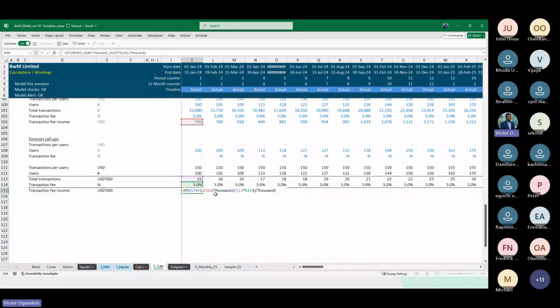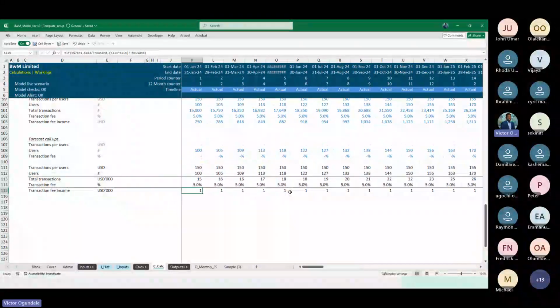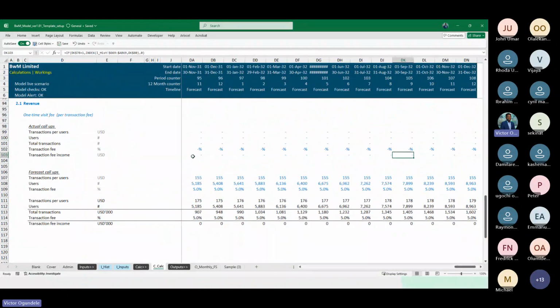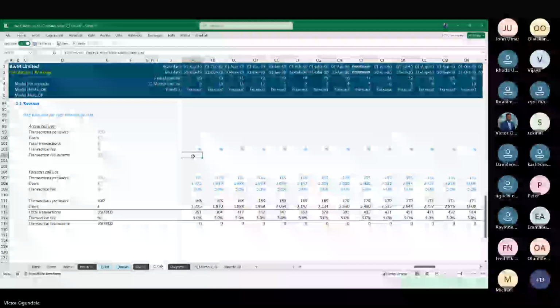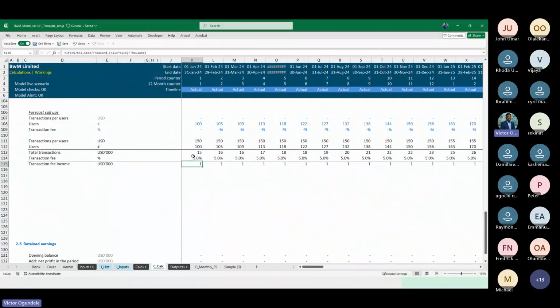So let me check again. Self-review is always important. Then the transaction multiplied by transaction fee divided by 1,000. Can have this. That's quite tiny. Well, yeah. Maybe we just put it in 2 decimals to show what's going on.